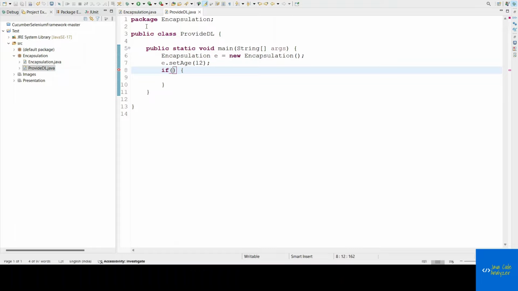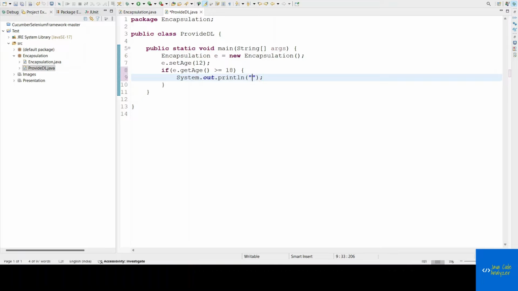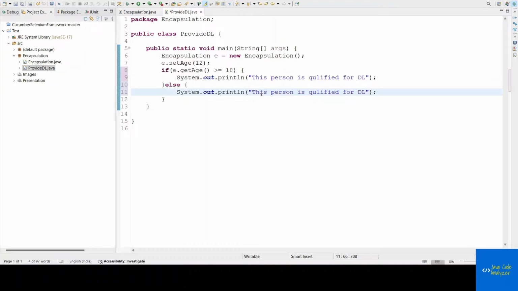So how do we extract the value of the age variable, guys? With the help of e.getAge. The getter will help us in extracting the particular variable. If e.getAge is greater than or equal to 18, then I will print that this person is qualified for DL. So let me write that: this person is qualified for DL. And else, if the age is not greater than or equal to 18, then that person is not qualified for DL. So let me write: this person is not qualified for DL.